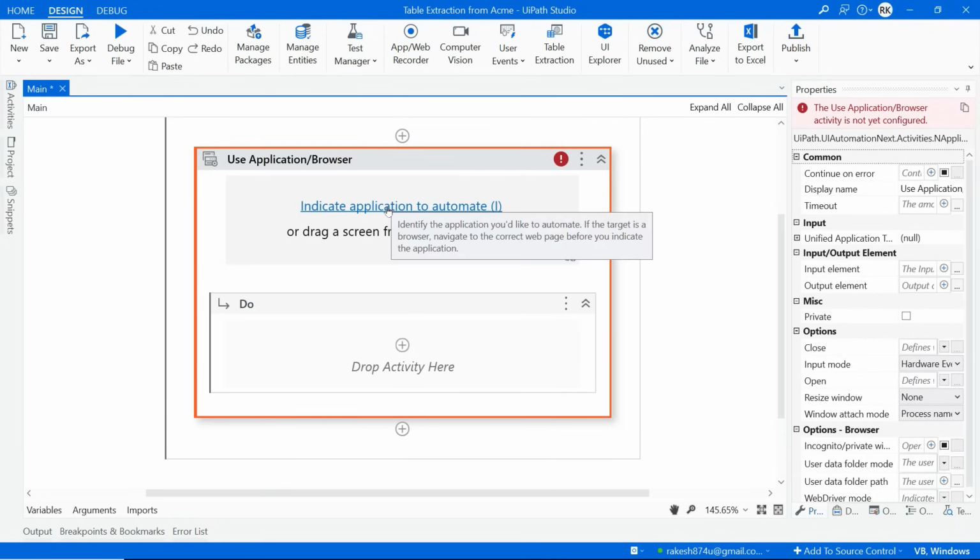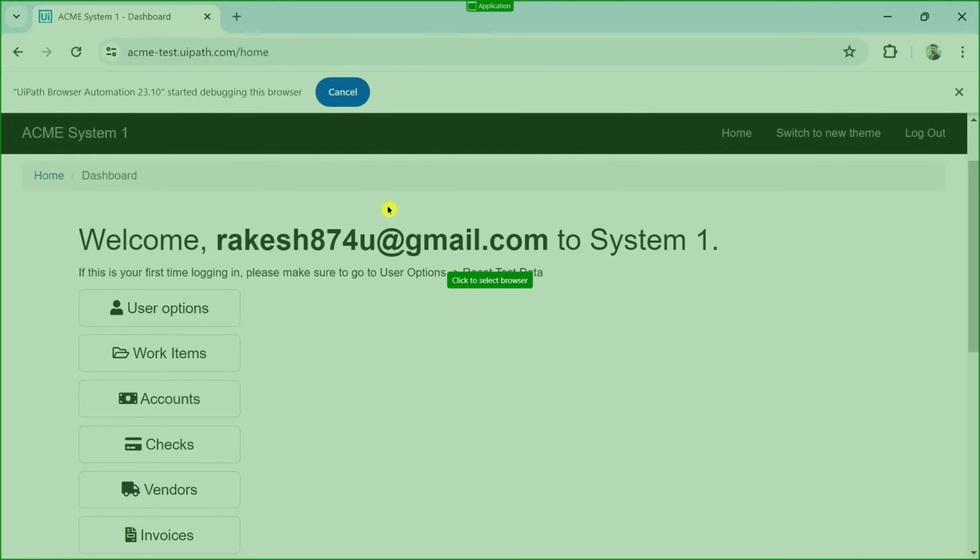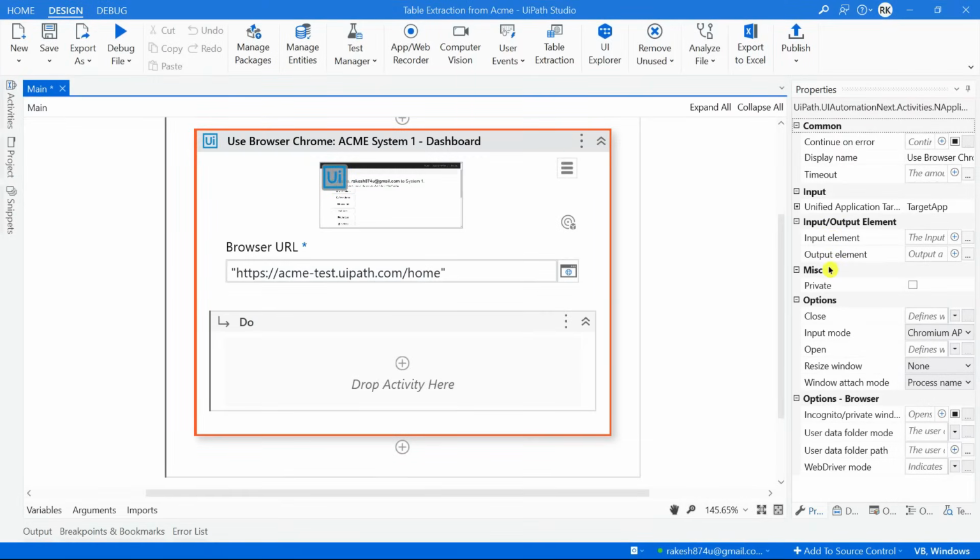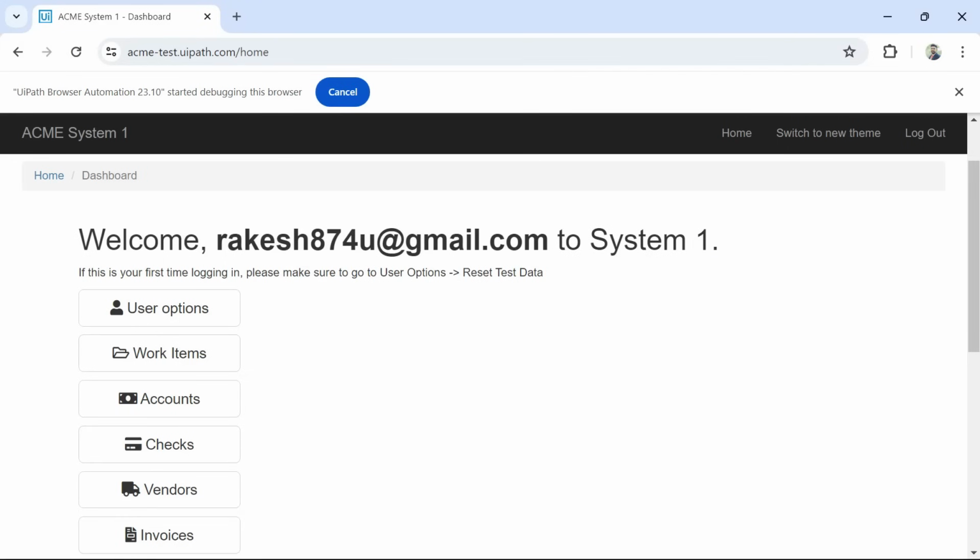Here there's an indicate option. I'm going to hit indicate and indicate this entire page. You can see it has become slightly green in color. I'm going to click outside so it understands which application that is. It automatically picks the URL of the website. Great.